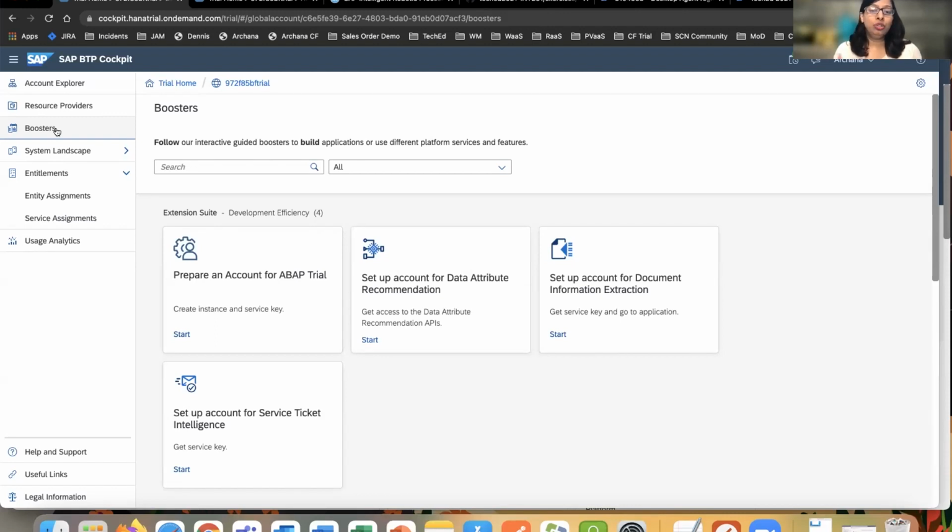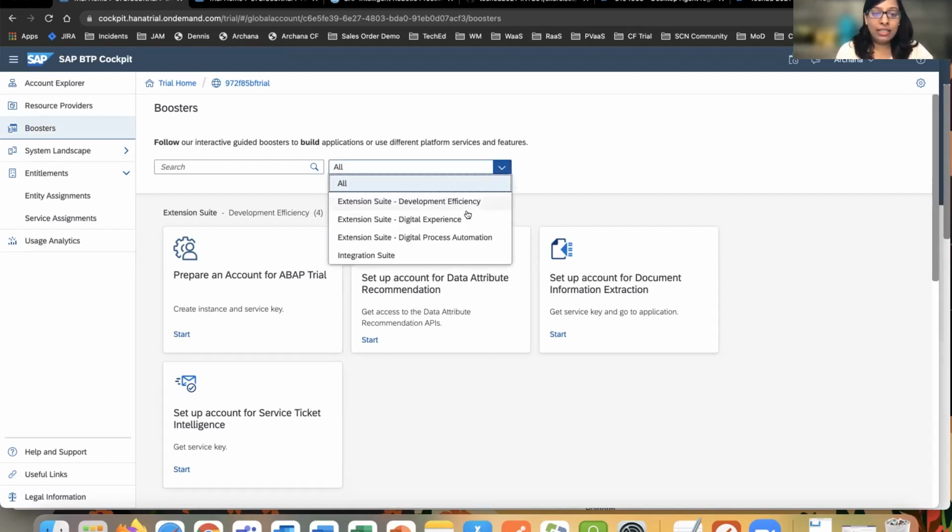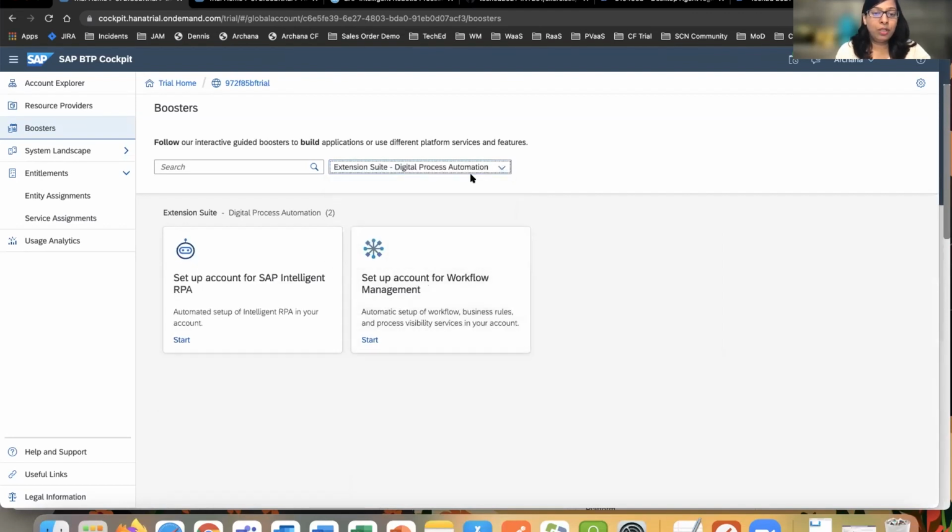So for this, you do not have to do any kind of manual steps. You just have to run these boosters that we have provided for workflow management and for robotic process automation, which will automatically set up your account with all the needed things. Okay, so let's go on to the category under which you will find our boosters.